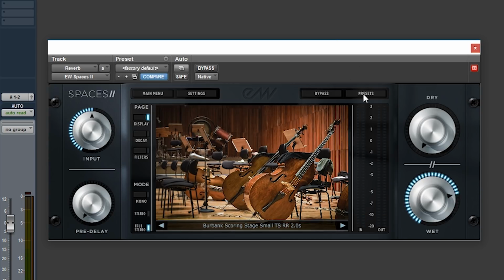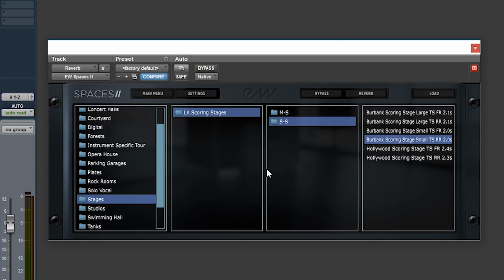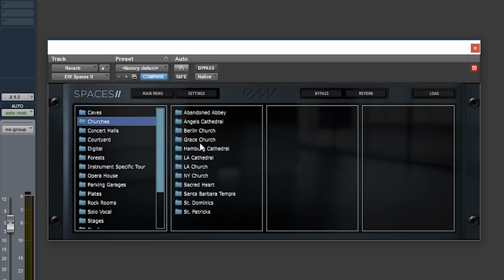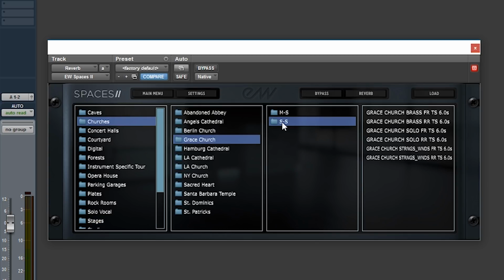It doesn't sound like there's much going on until you stop the track and you hear the reverb tail. Now, of course, we can go to ridiculous spaces if we want to. Let's go to a church. Let's go to that one. Again, true stereo. Let's go there. 6 seconds of reverb. This is going to be pretty epic.